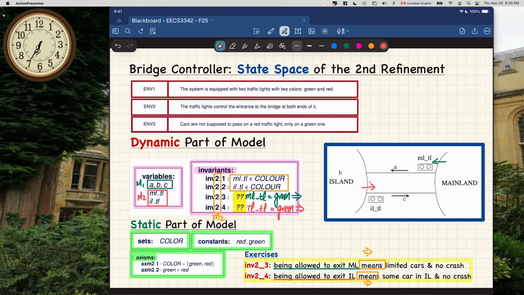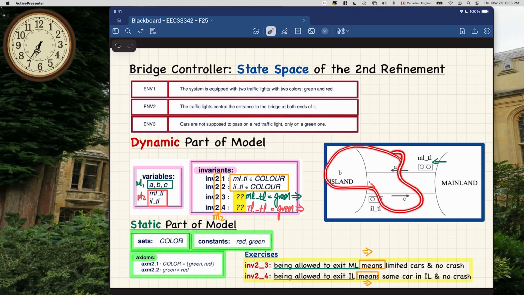Question? Maybe ML_TL equals green implies that ILTL is red, so that there's no crash. Would that be it or no? It's good, it's interesting. Yes. You're basically saying when this is green, then this one must be red. That's something we would like to show later. However, at this point, you want to go a little bit deeper into it. You may want to refer to the A, B, and C, because just to say this is red may not be sufficient. Okay, I'll go with you first.